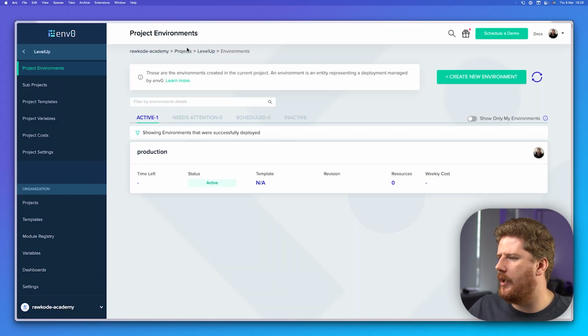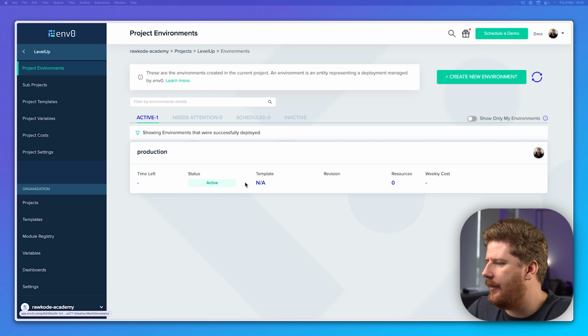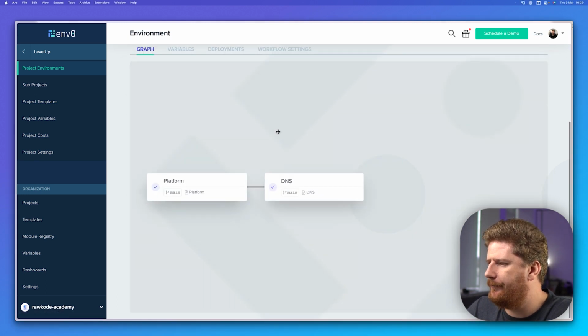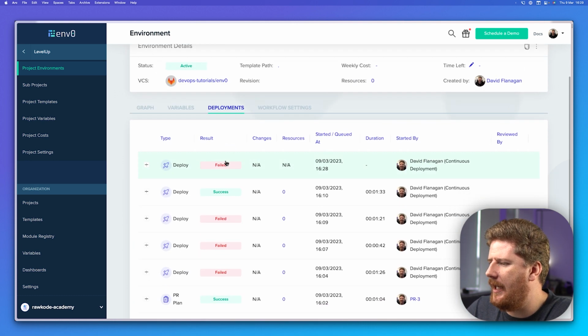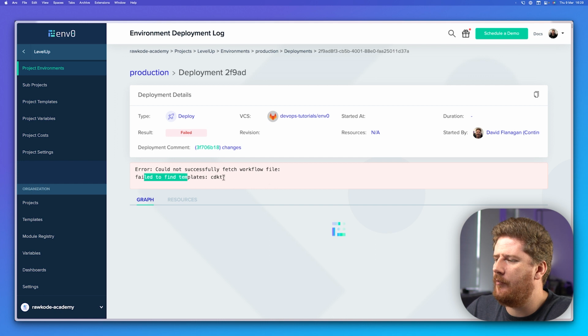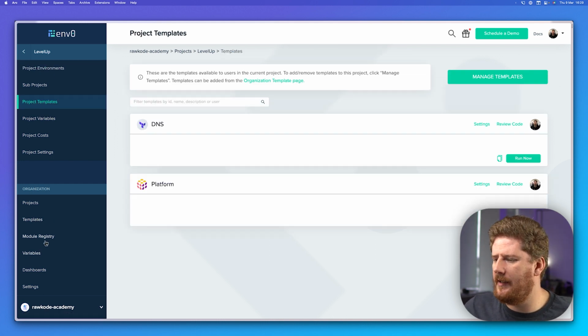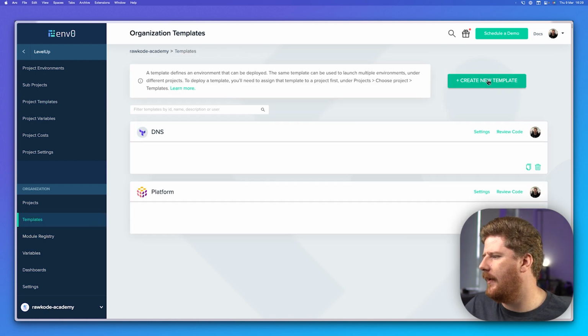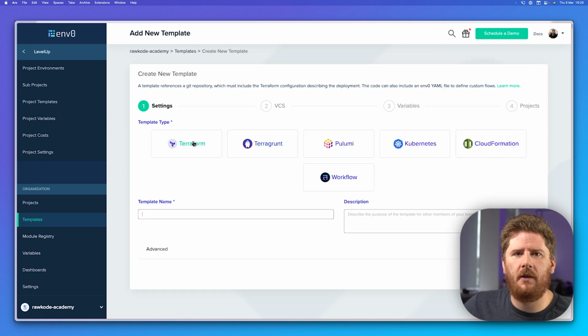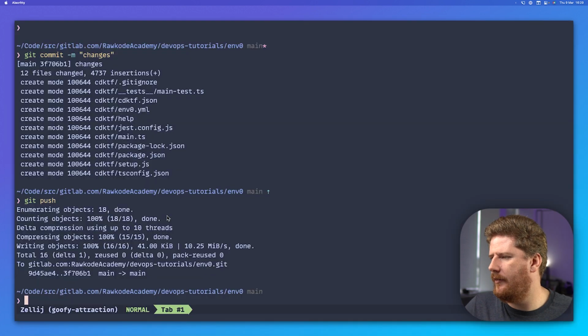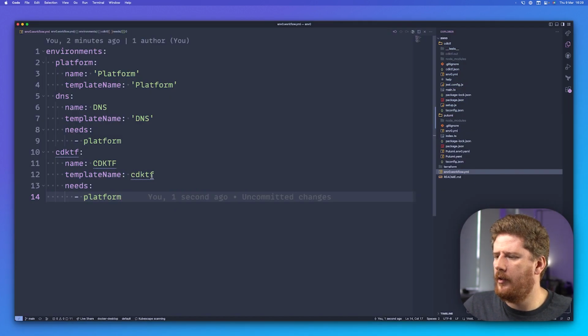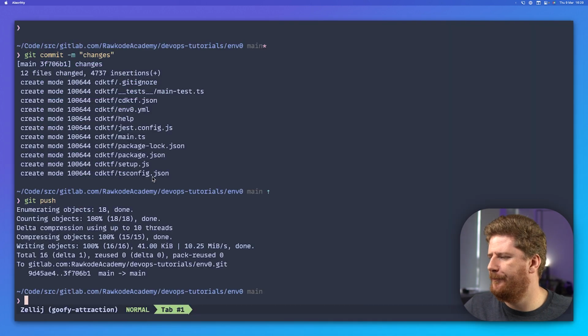So if we come back to our project, we will have our production environment. Now it's saying active and passed, but if we click on deployments, we'll see that our last run failed. And it's failing because we do not have the template CDKTF. Let's go to organization templates and create new. Now because we want this to run a Terraform eventually, we just select Terraform. We call this CDKTF to match what we put in the workflow YAML.